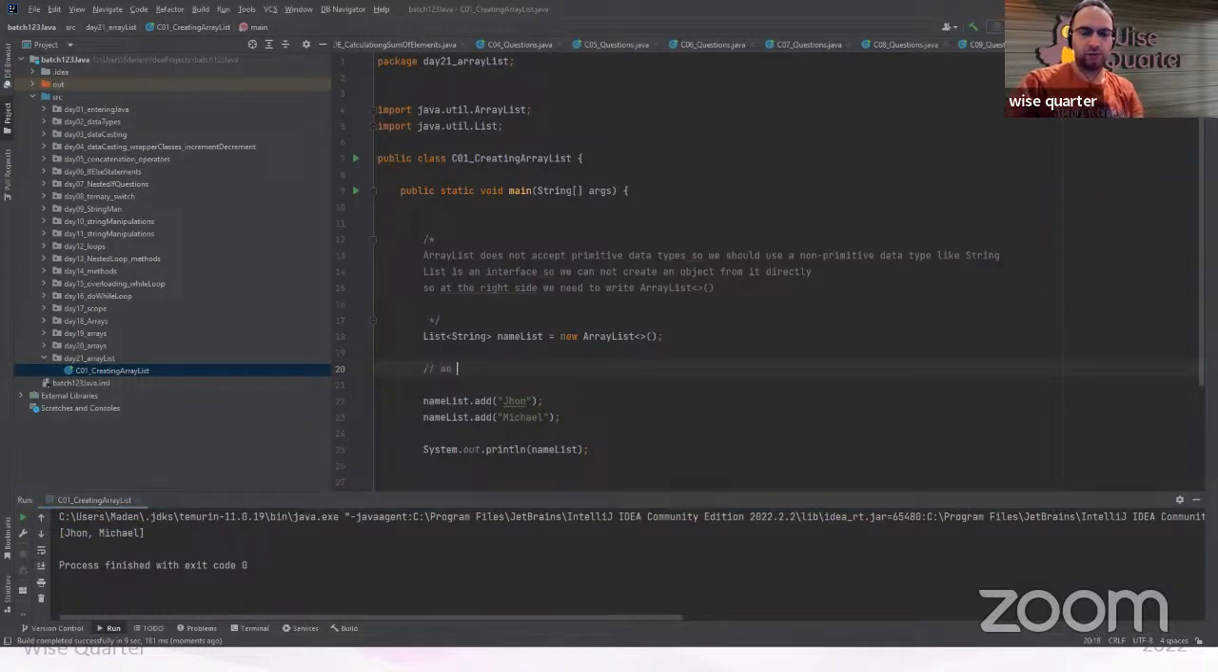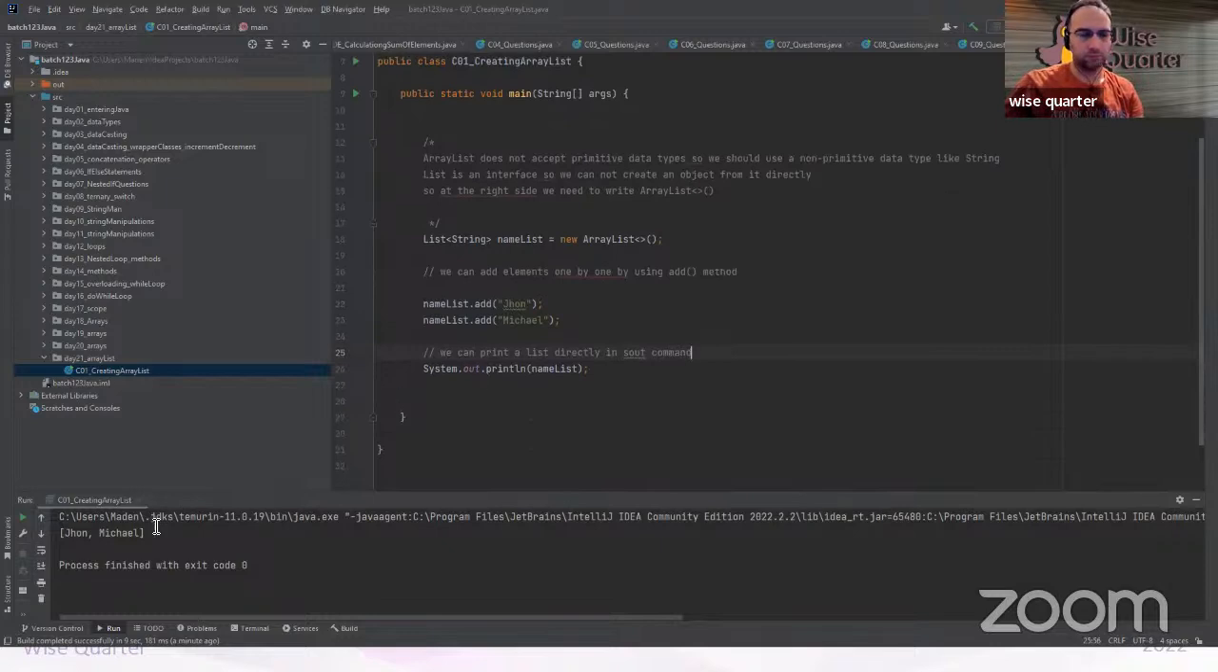We can add elements one by one by using the add method. We can print a list directly in the println command. And the result will be this. Of course, if I have created a list to store numbers, there will be numbers here.